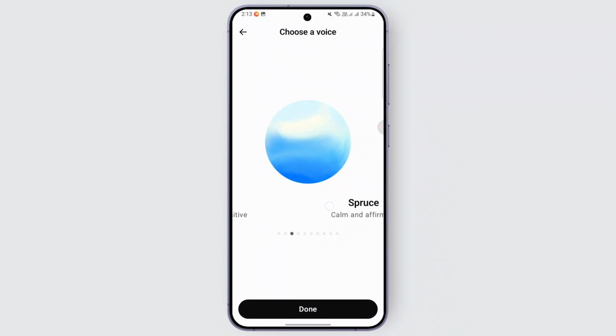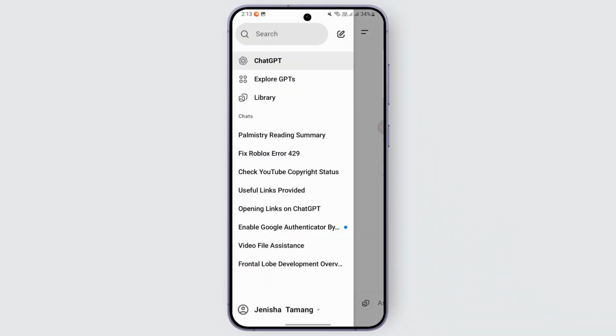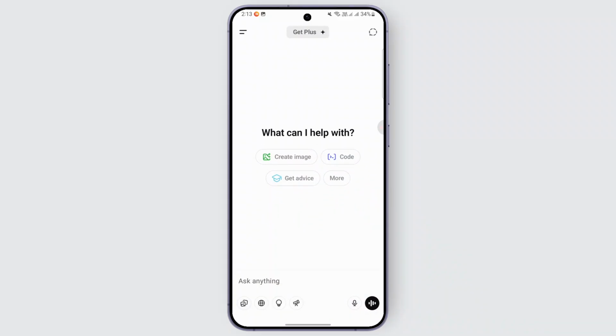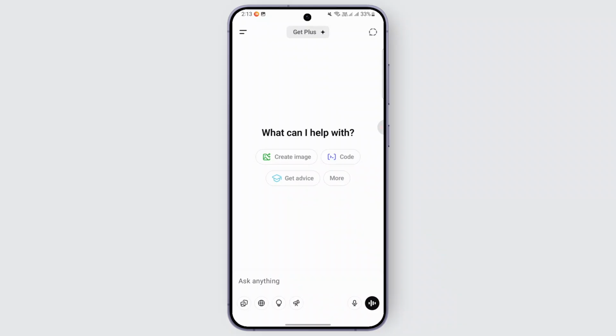Similarly, we have about 10 different options. You can go ahead and choose any of the options. I would like to choose this Cove person and tap on done. Once that is done, once you've changed your voice, you can use ChatGPT. For example, we have this microphone icon at the very bottom right corner of your screen. You can tap on it and have a conversation voice to voice with ChatGPT.